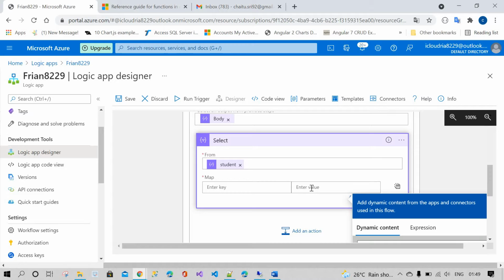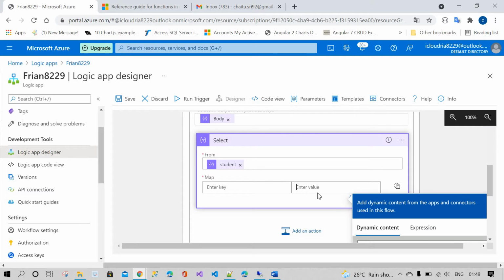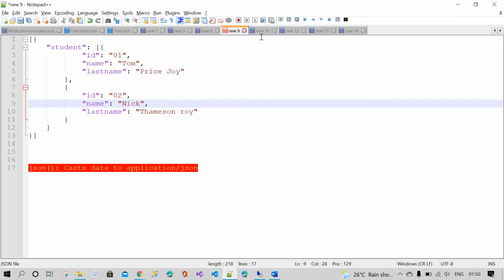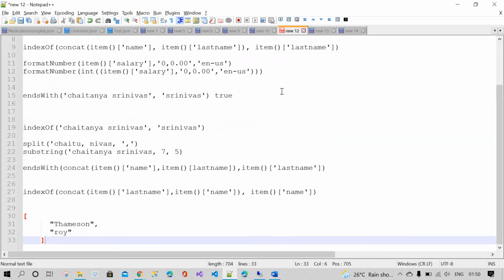Now we need to apply the expressions. First of all I will go with concatenating. Concatenating is nothing but adding two strings. How do we add two strings dynamically? Basically you can easily add two strings, but when you retrieve data from JSON format, you need to use the JSON elements. You have to add that dynamically, so I will tell you how.